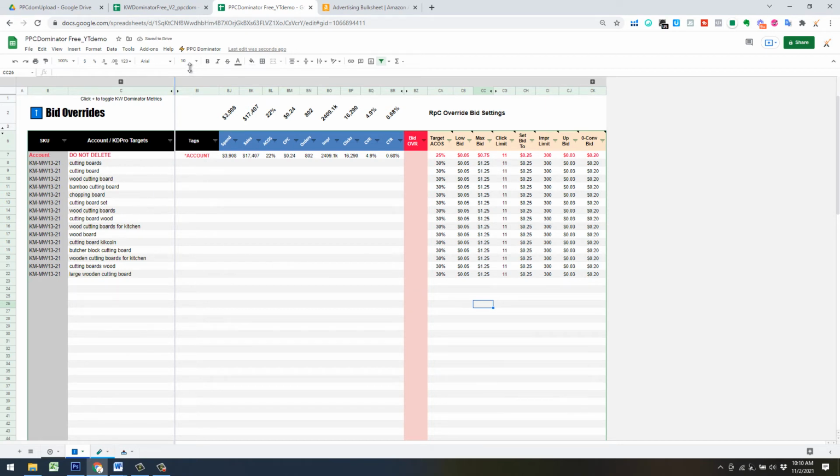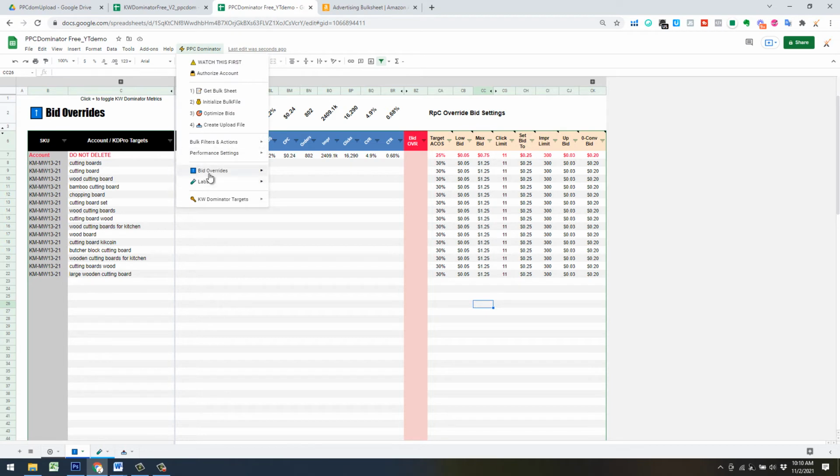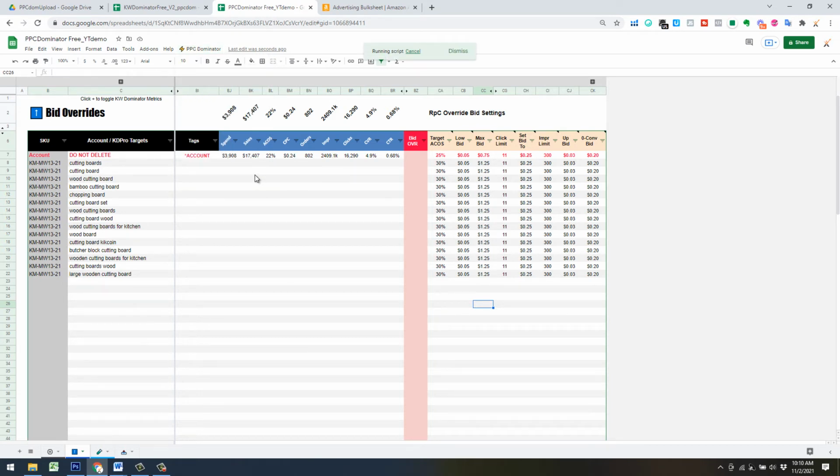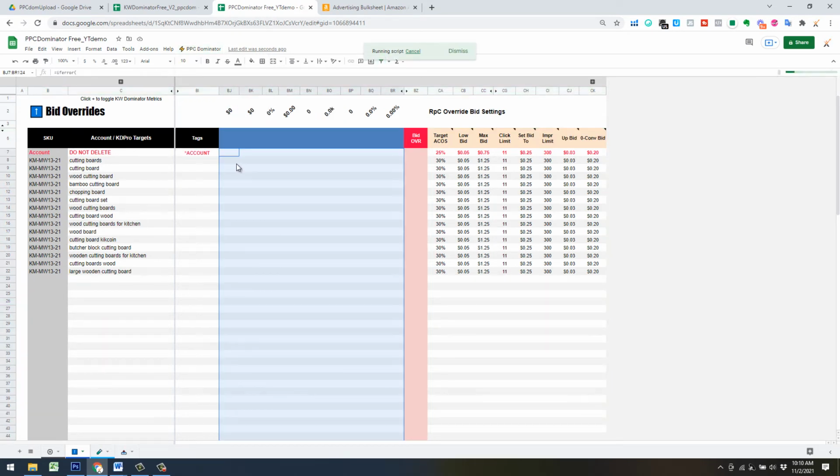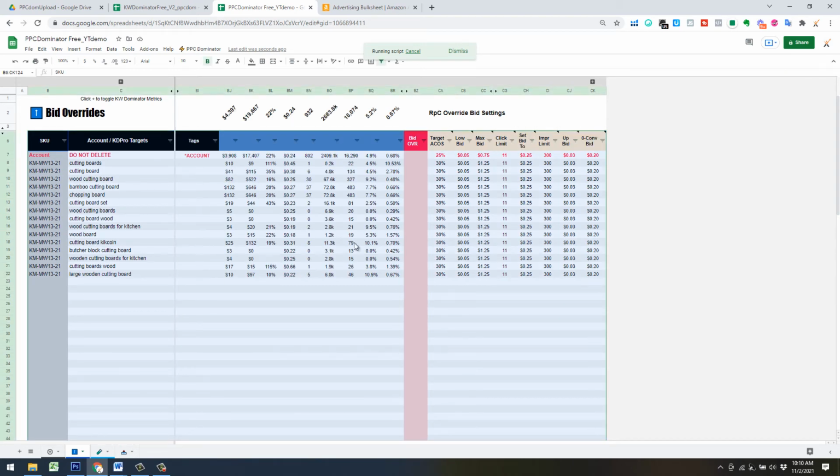And then what you'll want to do is anytime you import a set of targets into the override section down here, you can come up and hit bid override, sync metrics, and it's going to look at your bulk file. And if you are currently running PPC on these targets, it's going to bring in the metrics like this. So the idea is you can use these to get an idea of what maybe you want to set here for your targets. If you've got one that's a really low ACOS, you can be more aggressive, bump up your target ACOS, stuff like that.